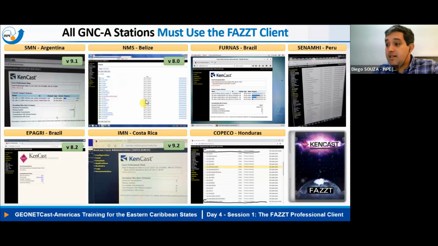So there are GeoNetcast Americas users that run their stations using very old licenses, like this one here, version 8, without any problems. Of course, considering the operating system's limitations, okay?